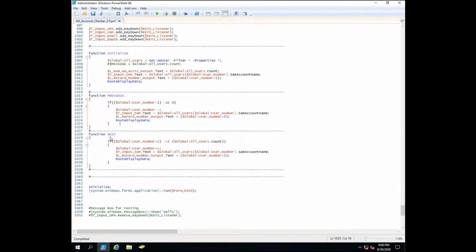Well, the next function is the same. It's just the logic has been inverted, right? So we can't allow them to go past the maximum number of objects in AD. If there's only 59 user accounts in Active Directory, we cannot allow them to access user account 60 because it doesn't exist, and that would crash the program. So we have to do just a bit of bulletproofing.